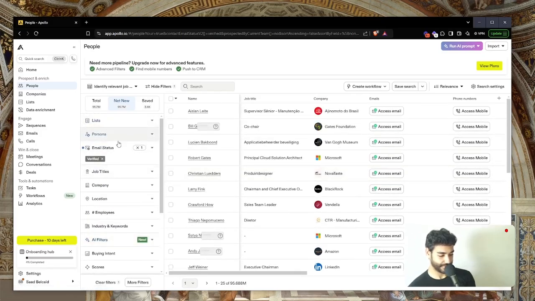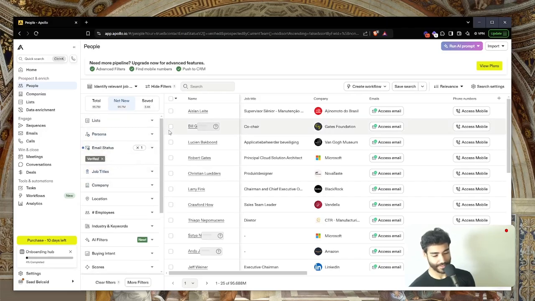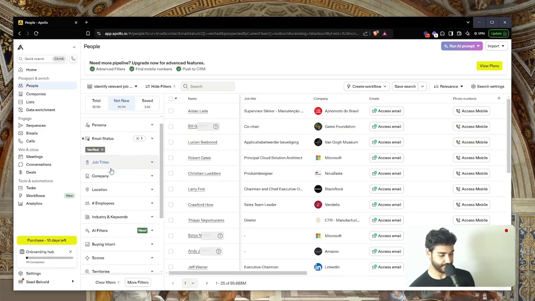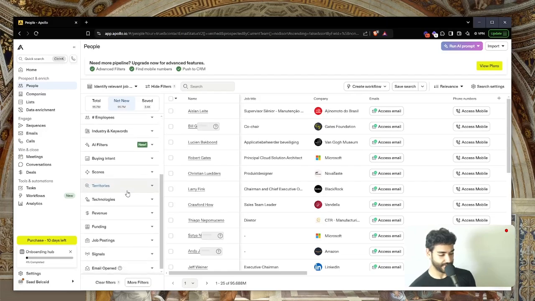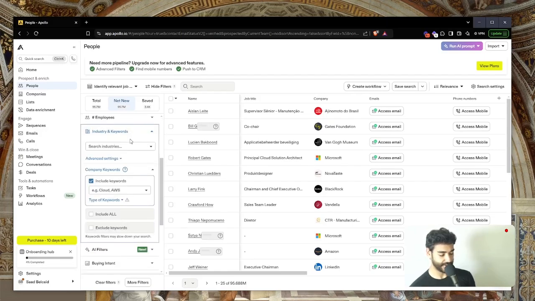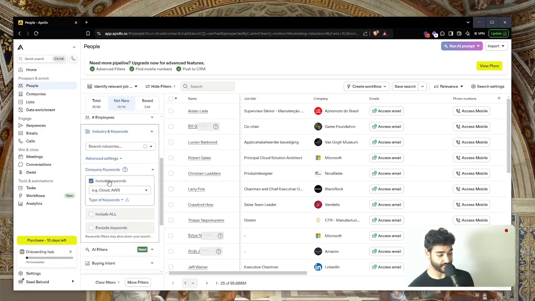So email status verified. And then job titles. Okay, so just thinking about it, I want to target crypto. So first of all, I only want to target decision makers such as founders. And then in terms of industry keywords, I'm not going to look for information technology services. Let me see if there's crypto here. There's no crypto. So what we can do, guys, is we can just use the hack that I showed you the other day. Instead of just looking in terms of industries, just go and filter by keywords, and it's going to be crypto.